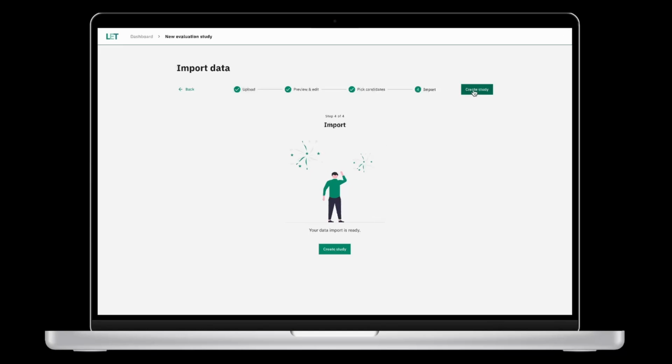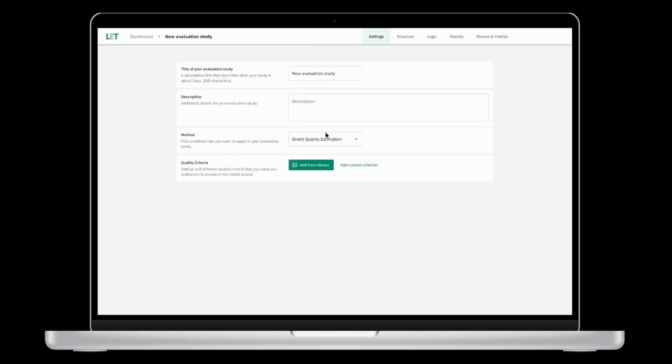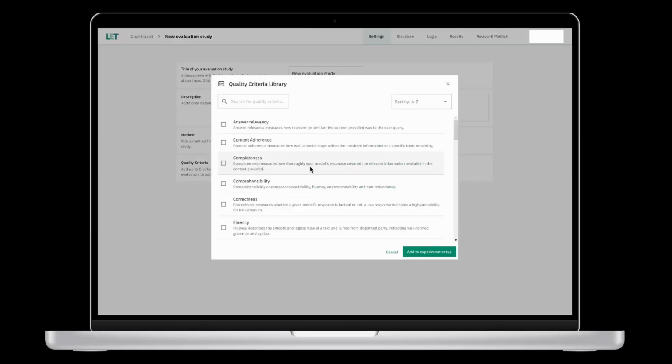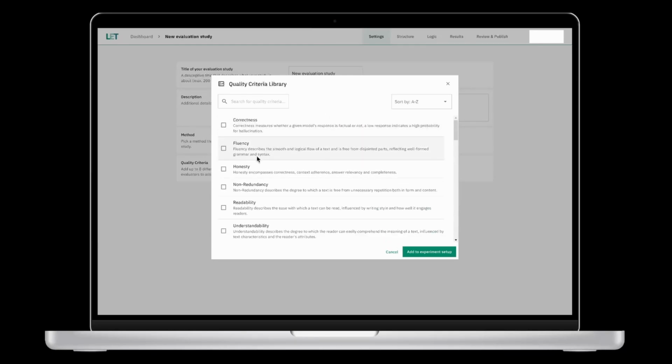After importing my data, I will give my study some basic information, such as the name or, very importantly, the method that I'm going to work with. In this presentation, we will focus on direct quality estimation. This is also the place to choose the quality criteria by which I want my subjects to evaluate my LLM output. The best way to do this is to look in the library, where I can choose from a list of validated criteria and the individual definitions.